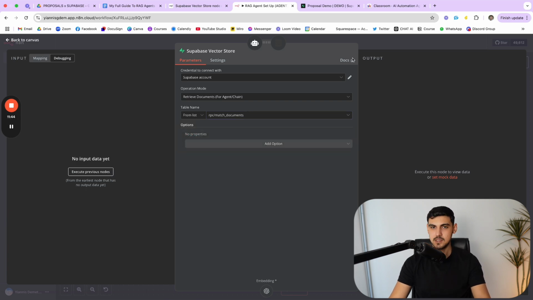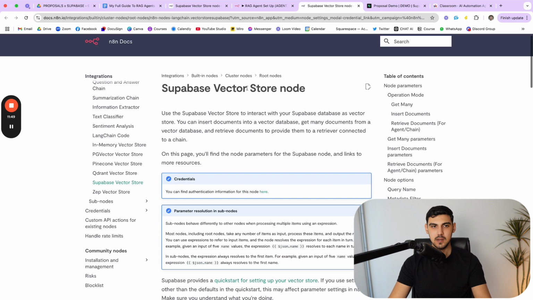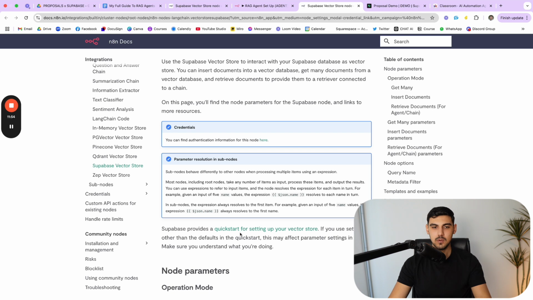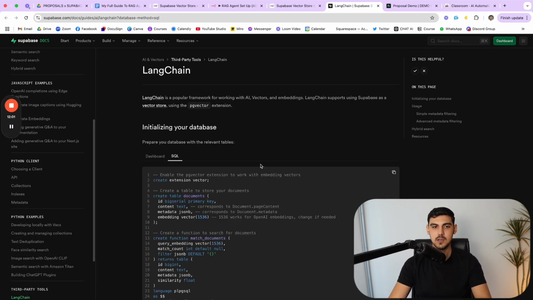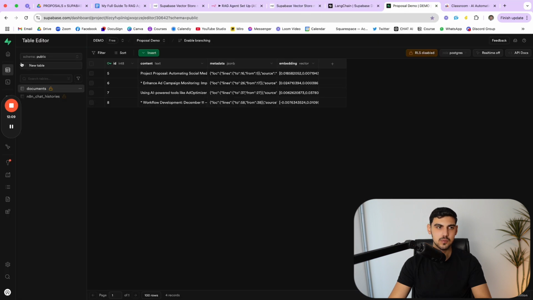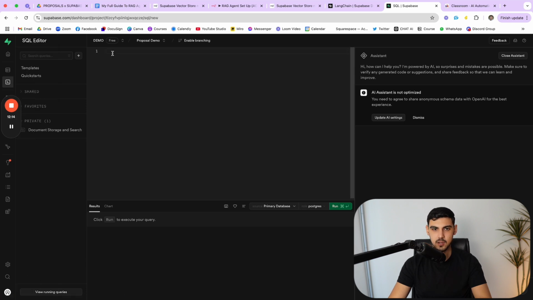Now the way you do this, guys, is you have to go here to docs. You're gonna need to create your table, and it's gonna pop up in this section in the N8N documentation. And you wanna click this first link right here. You see Supabase provides a quick start for setting up your vector store. So you're gonna click on this. And what you wanna do is copy this code, just click copy, and then go back to your Supabase account and click on the SQL editor, paste this code right here, and then run it once, and then it should return no rows, and then you should be good to go.